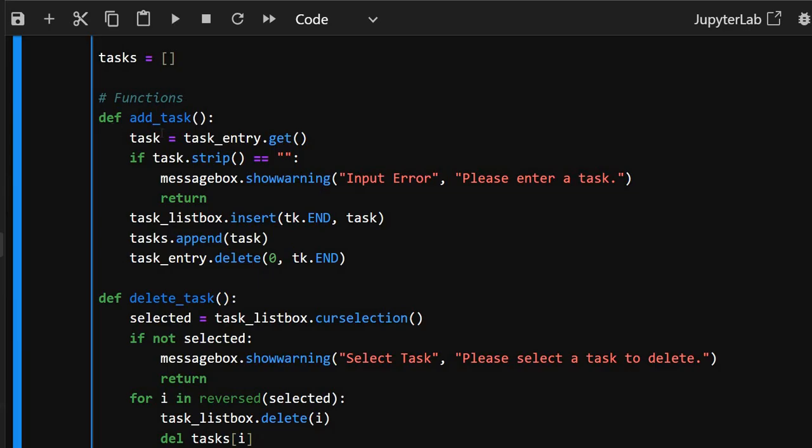Now ahead, we create a function. So here add_task is the function. This function is called when the Add Task button is clicked. It first retrieves the text from the input field using .get. Now in this if statement, if the input is empty or just white space, we show a warning message and return early without doing anything. And then here, we add the task to the listbox using insert, and we also add it to the tasks list, which is not required for functionality here but good for logic or saving later. And then we clear the input using delete.